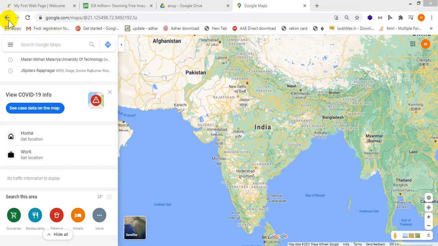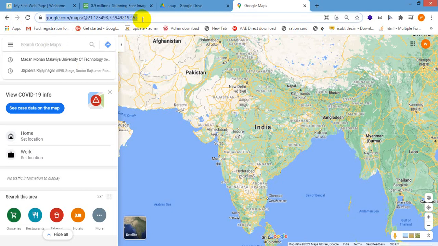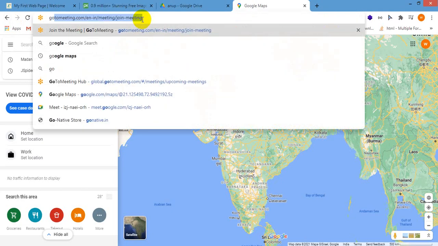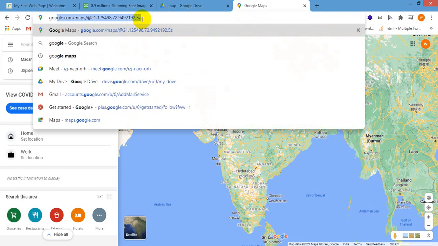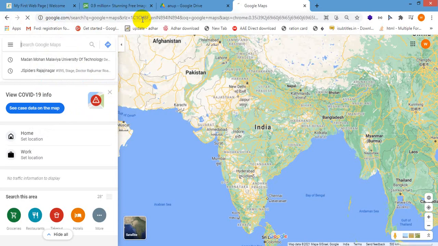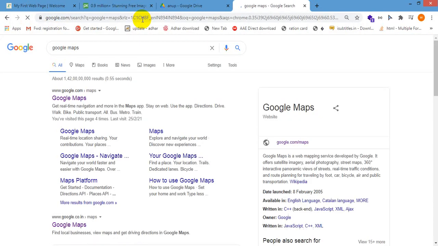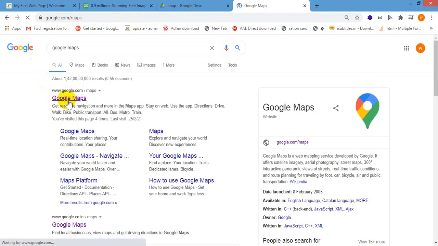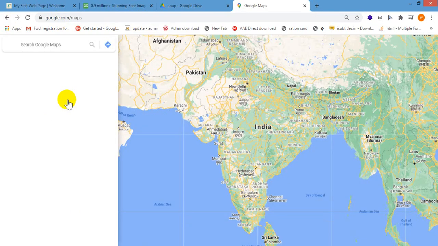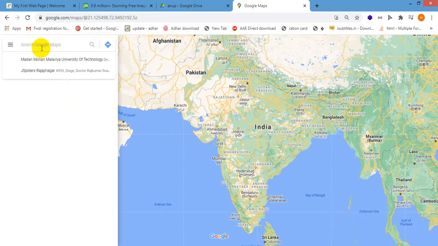Again I'll repeat: when you go to any browser, search for Google Maps and press enter. It goes to some page here. See, the first link, Google Maps, you should click here. Once you click on this, guys, it will open Google Maps. See, it has opened Google Maps, right? There is some option to search Google Maps again.